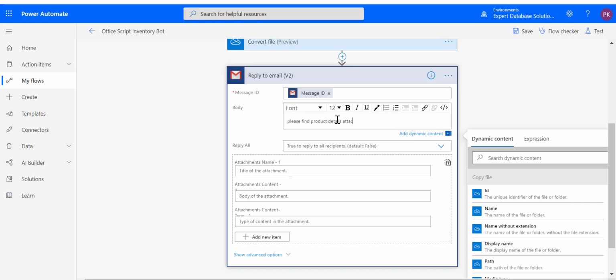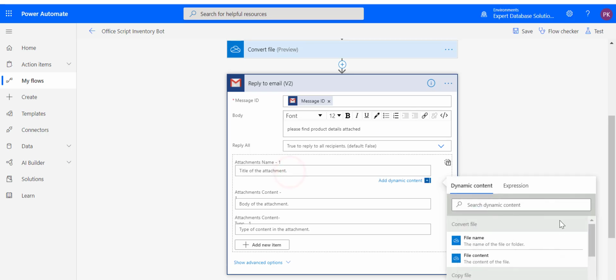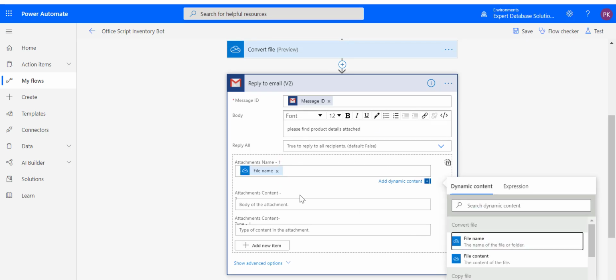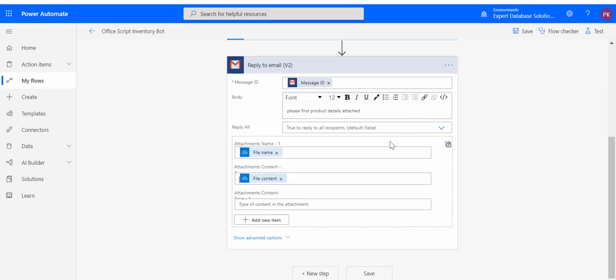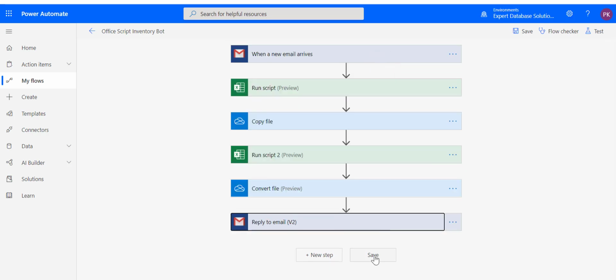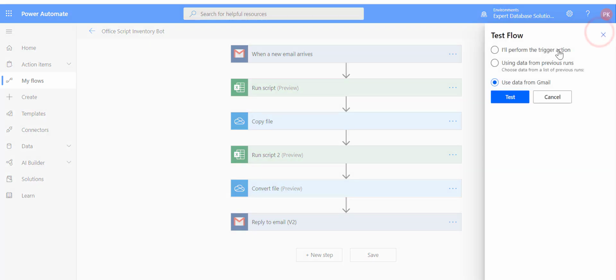So in the body, we can just put some text that we want. Please find the product details attached. And then for the attachment name, we take the file name from the previous step. And from the attachment content, we take the file content from the previous step. So you see, it's very, very easy to do. So once we've all this done, we'll save our workflow. And then I'm going to test out that this works correctly.